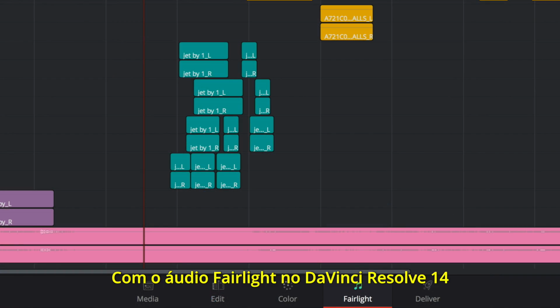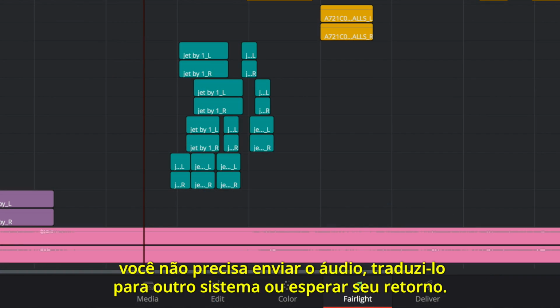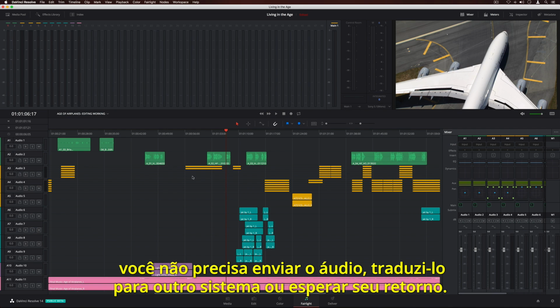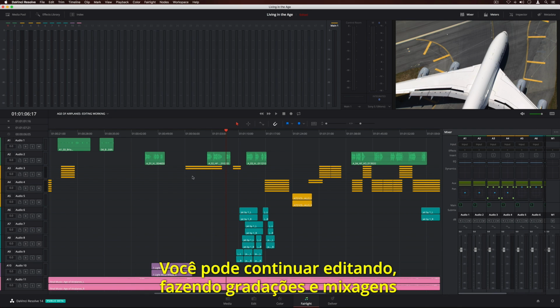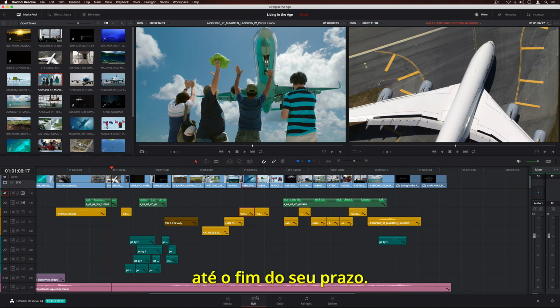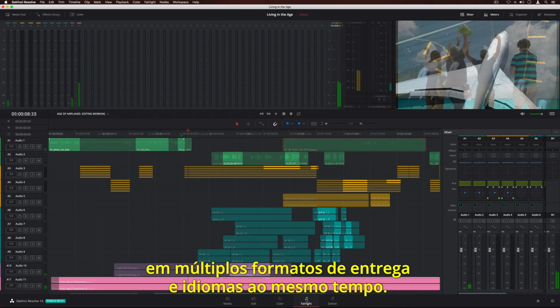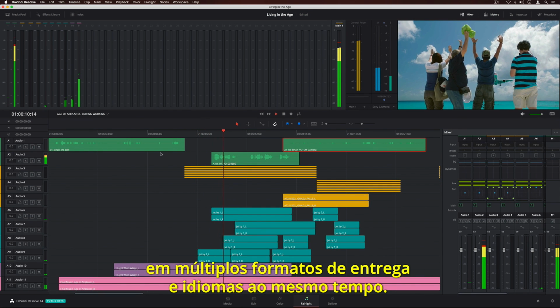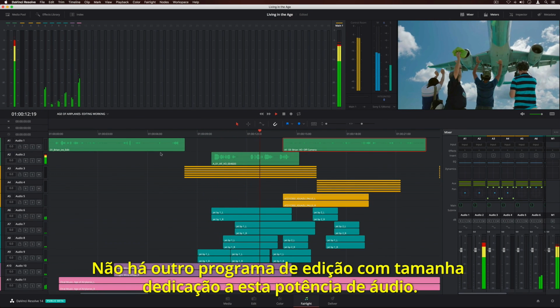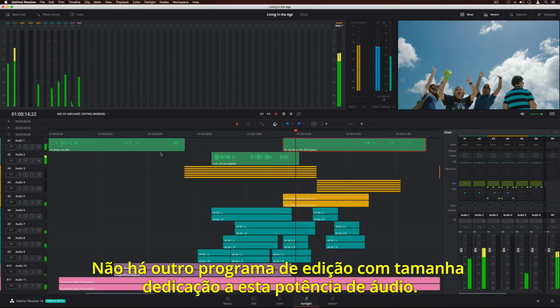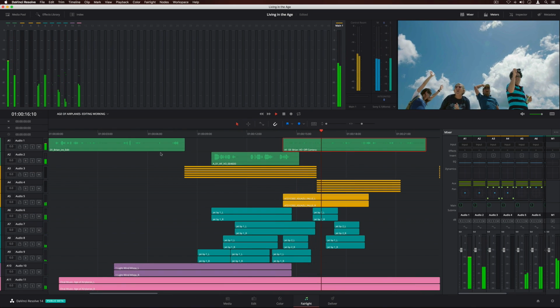With Fairlight Audio in DaVinci Resolve 14, you don't have to send audio out, translate it to another system, or wait for it to come back. You can keep editing, grading, and mixing right up to your deadline. Plus, you can master multiple versions in multiple delivery formats and languages at the same time. There simply is no other editing software with this level of dedicated audio power.